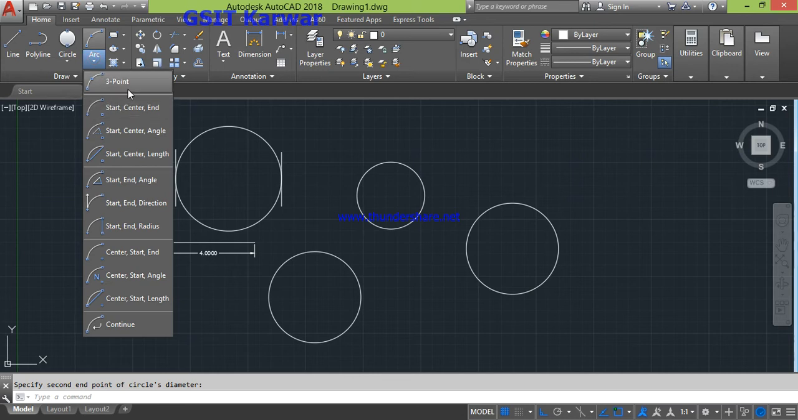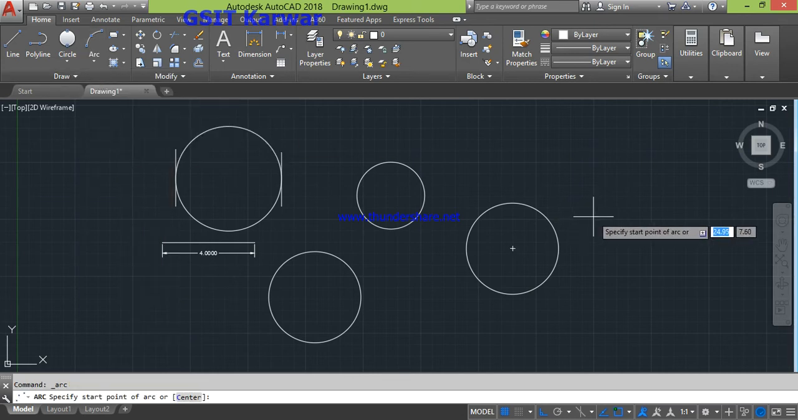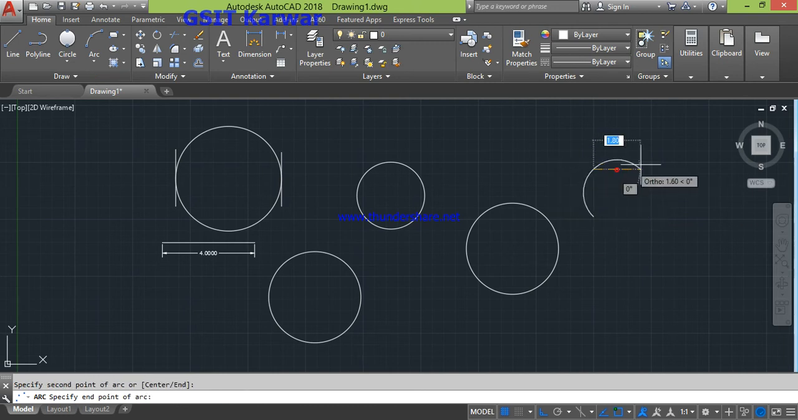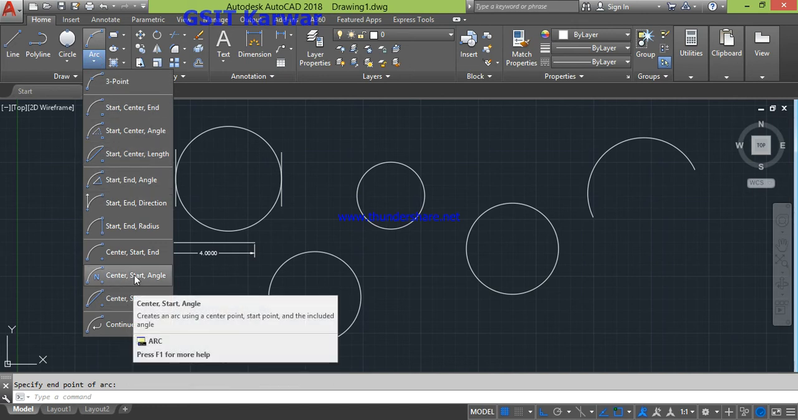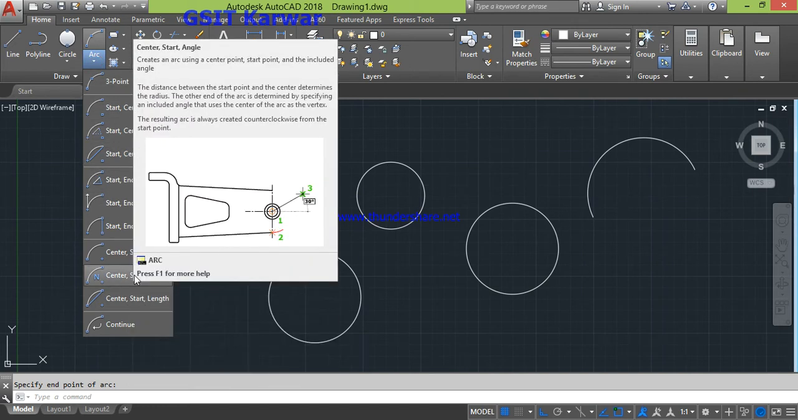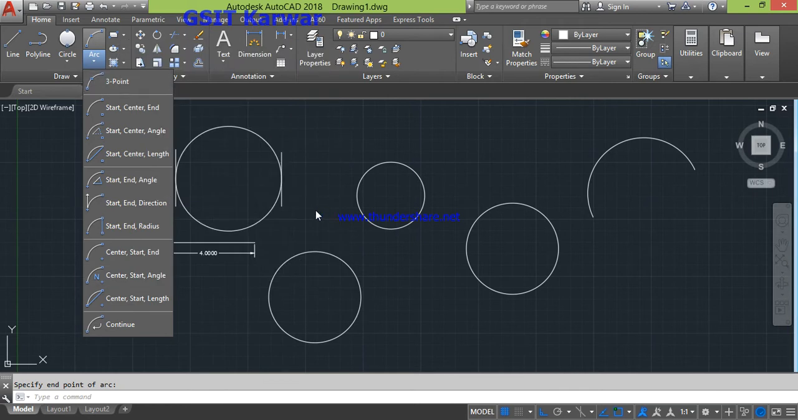Okay, the next option is arc. For drawing an arc, 3 points are required, like this, 3 points. Here also so many options are there according to your drawing condition. Can you try that?